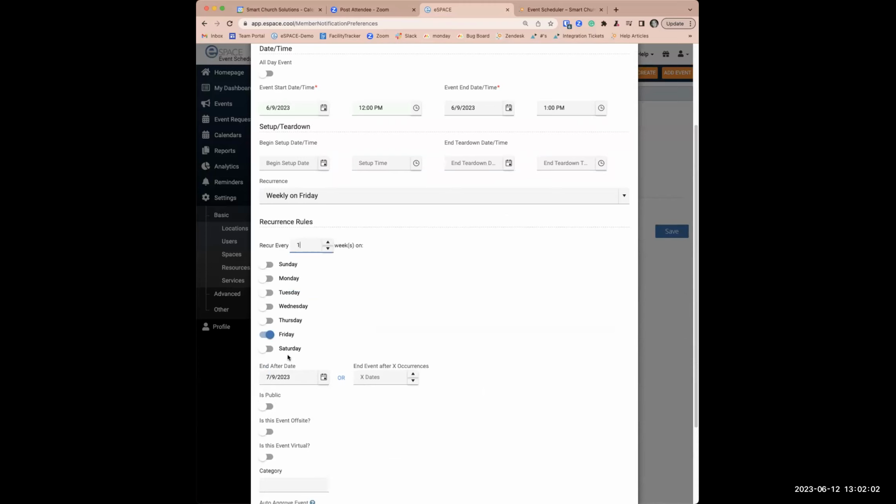So you can either set a hard end date or you can have it reoccur for the max amount, which is 100. On a different page, there's a way to extend this. But at any one time, you can set an event to reoccur up to 100 occurrences.